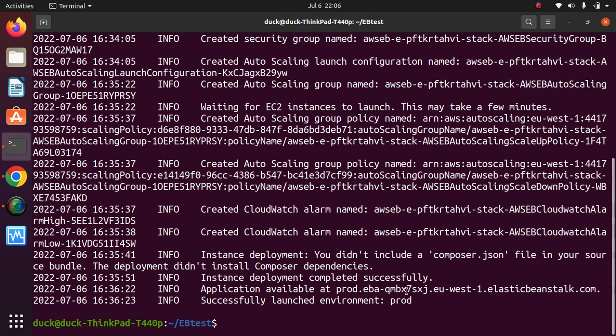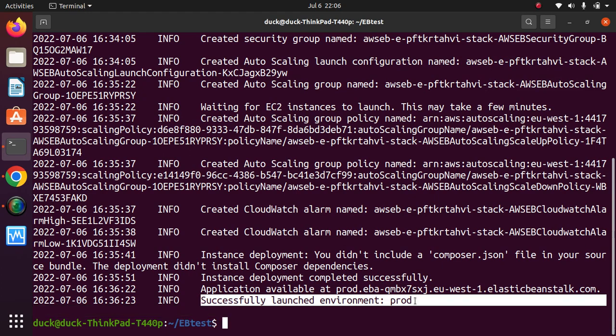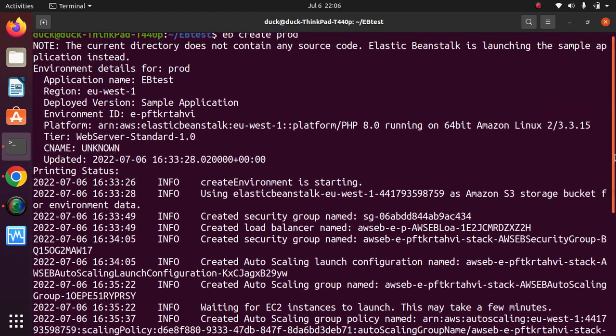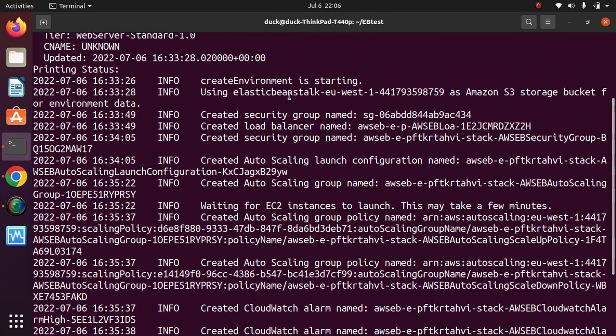Okay guys, so the prod environment is successfully launched. Here you can see that event, right? And whatever it has created, everything that you can see here, the creation of the environment is starting from here, and it is using Elastic Beanstalk. Then security group is created, right? We have not mentioned anything about security group, we were not about to create that security group and load balancer or anything, right?